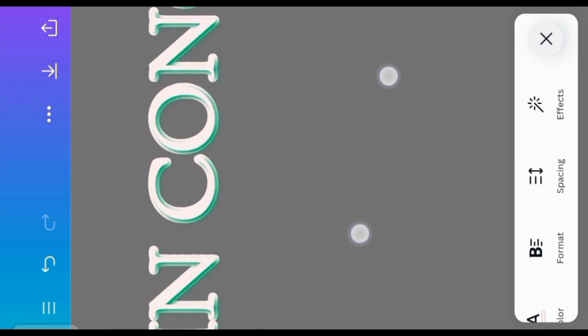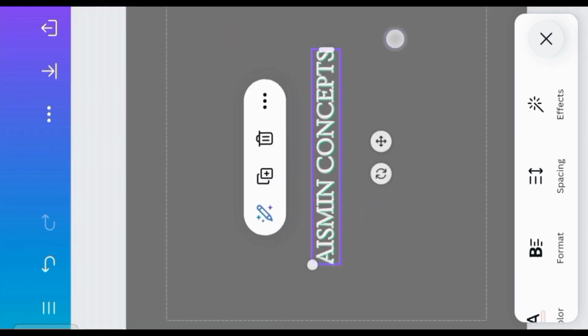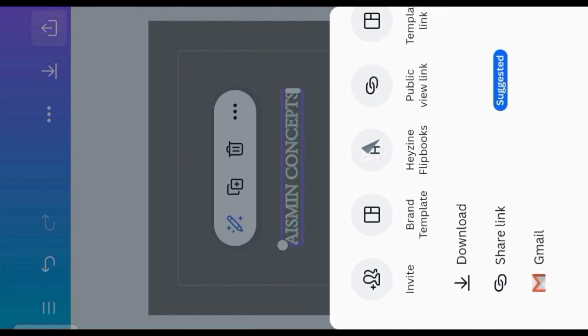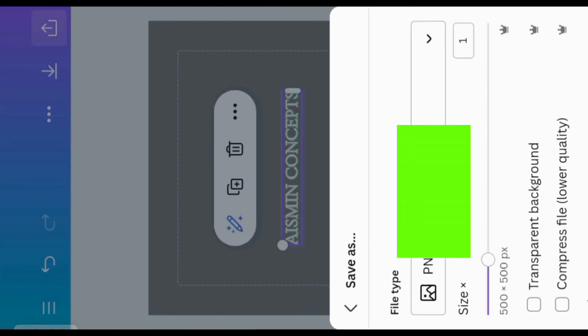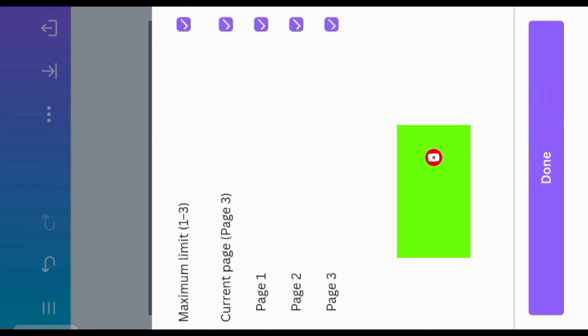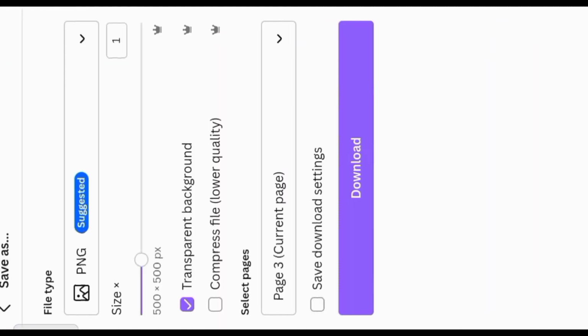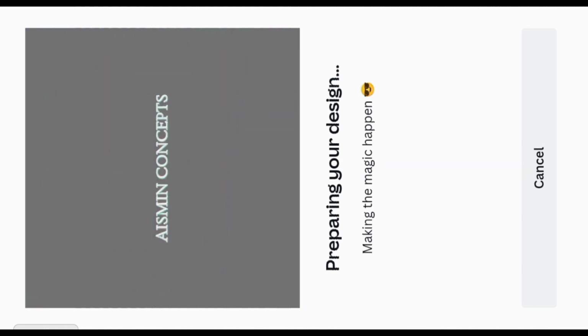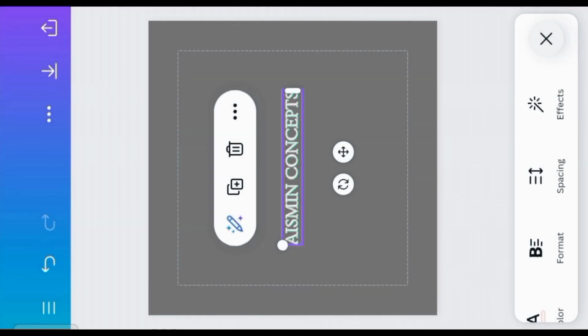Now, this is our 3D text logo. The next thing I'm going to do to this, I will need to download it. I click on download. Then I click on download. Then I click on transparent background. Then I click on this. I want the third page only to be downloaded. Then I select the third page. I click on done. Download. This is it. It's already downloaded.